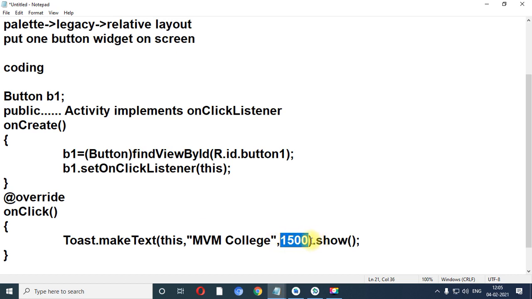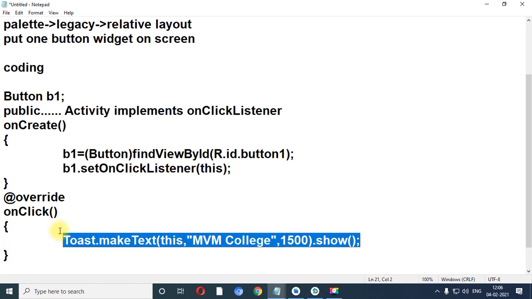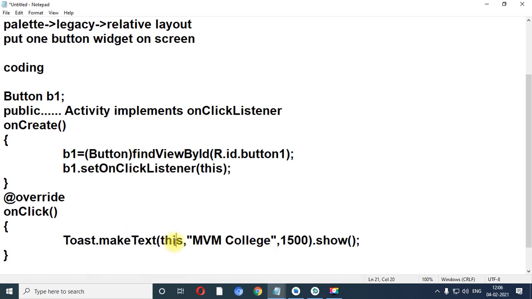Now remember one thing, that these two brackets are just for the creation of the toast. If you want to display the toast, at that time you compulsorily need to write the show method, right? If you forget to write the show method, at that time you will not get the toast on the screen. I am going to repeat this once again, that using these two brackets, it just creates the toast, right? But when you want to display it on the screen, at that time you need to call the show method over here. So this is the first way through which you can make use of the Toast class.